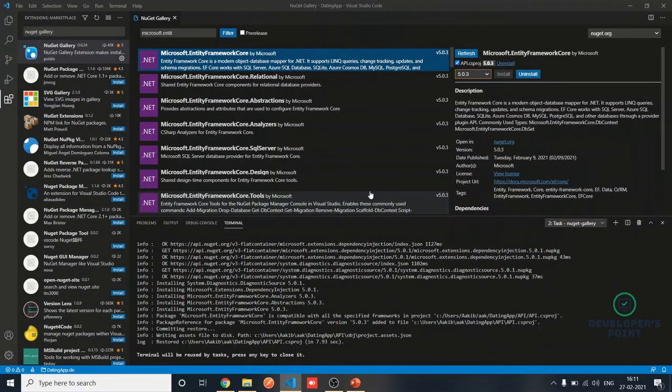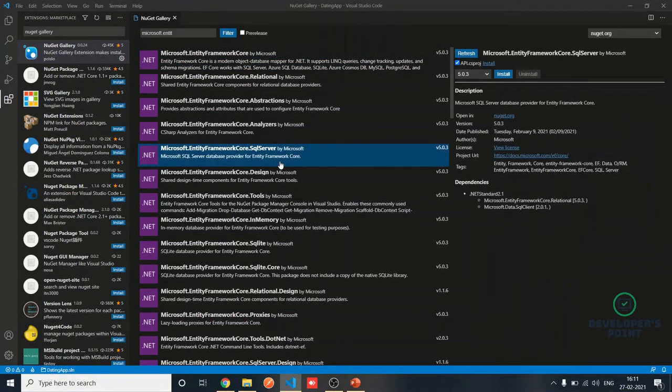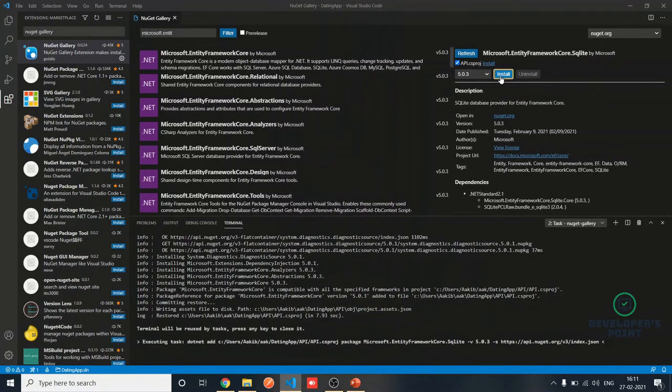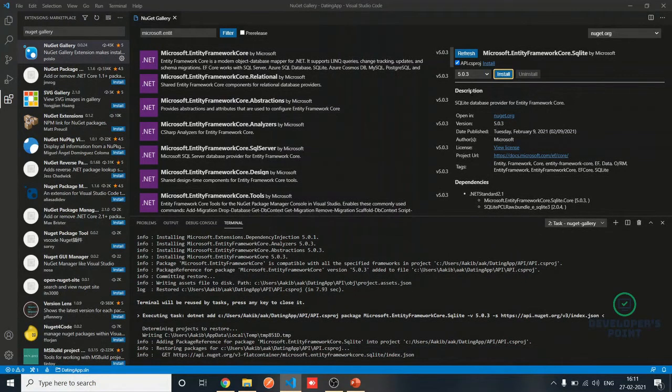Along with Microsoft Entity Framework Core, we'll be using a database provider. So I will be searching for Microsoft.EntityFrameworkCore.Sqlite. Instead of SQLite we can also use SQL Server if you choose to go with SQL Server. But in my case I am choosing SQLite for this development project, so I will be installing Microsoft.EntityFrameworkCore.Sqlite, and the version is 5.0.3. We will hit install. Here in the terminal we can see the installation has begun and we will wait for it to get done.